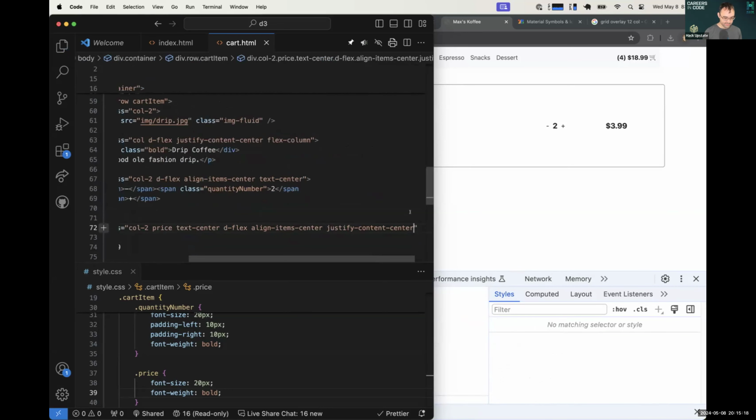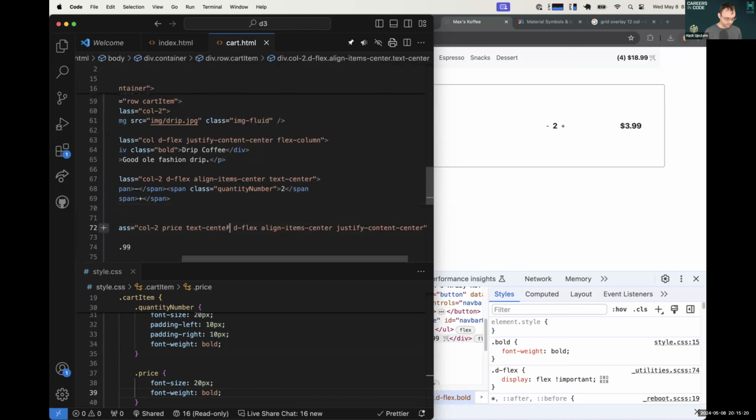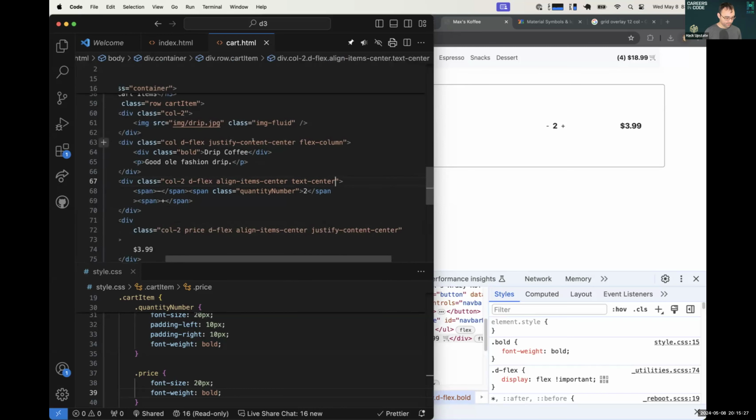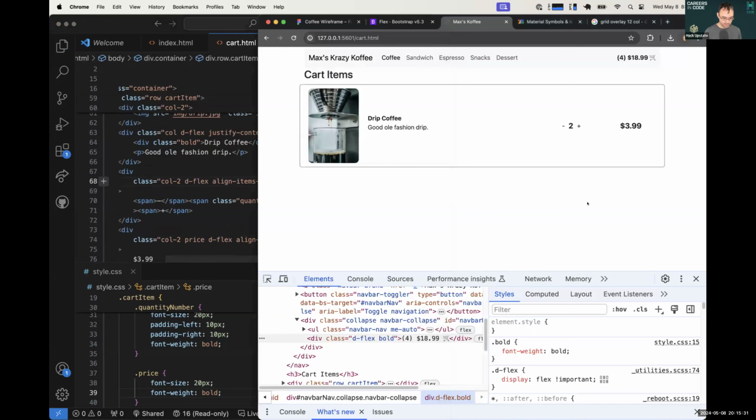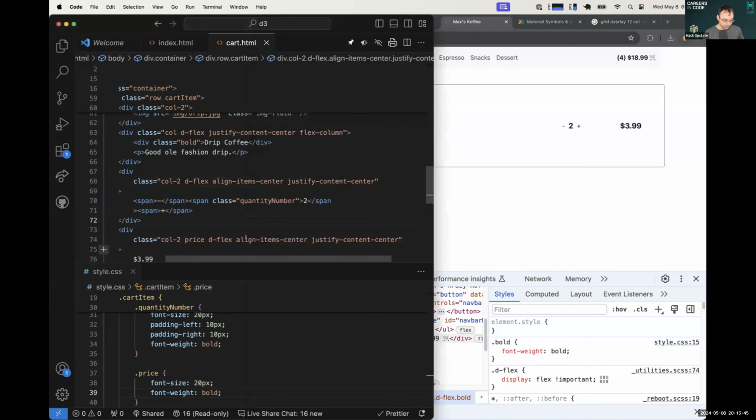And justify content center. Take out our text center, and Flexbox and text center don't always like to work together. All right. That probably made no sense, and now you are seeing why I do projects in advance before I expose you guys to them, because you're like, WTF just happened there.